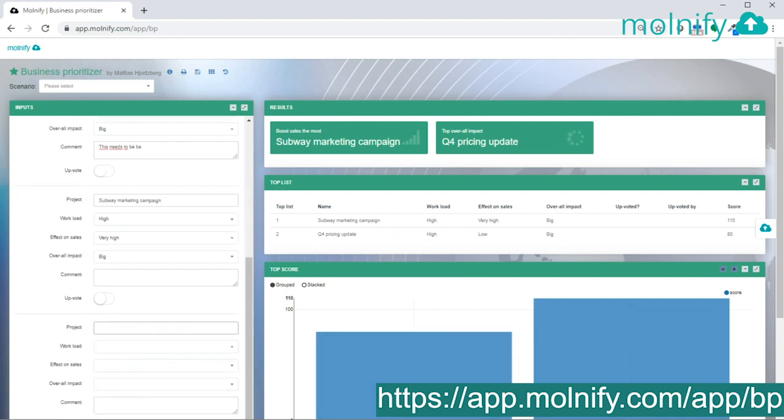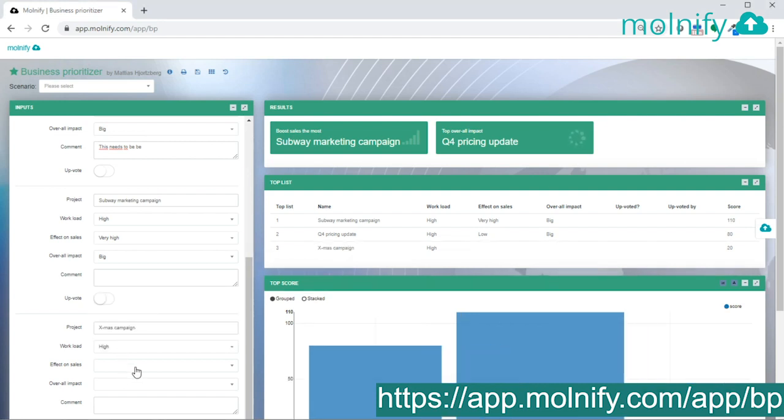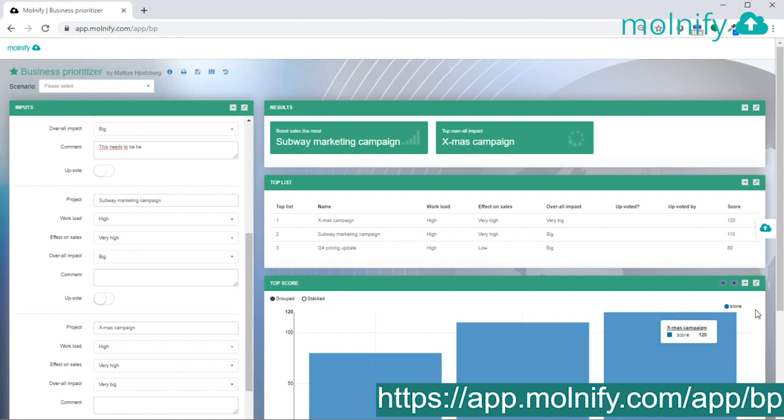And let's move on and input the other projects as well. So Christmas campaign, that's going to be a high workload. Effect on sales is going to be very high. Overall impact is going to be very big. So that moves that to the top.